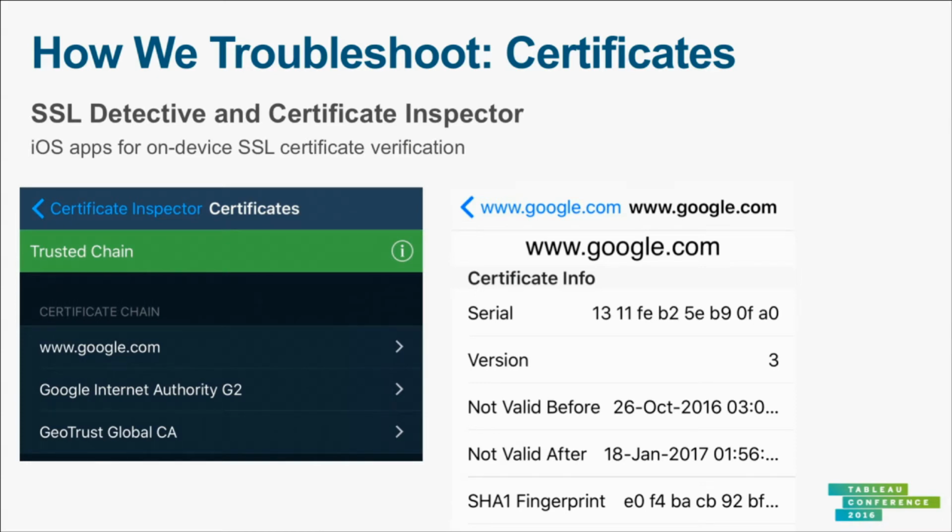When we're troubleshooting certificates, there are a couple of great apps on iOS. One is called SSL Detective. One is called Certificate Inspector. And these are on-device apps that will tell you what the status is of those SSL certificates. So if you're not getting the green check mark, this will help you debug what the heck is going on.